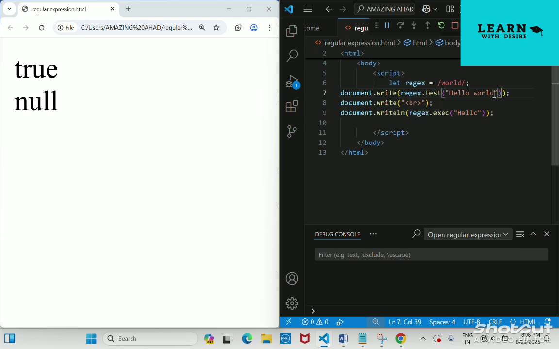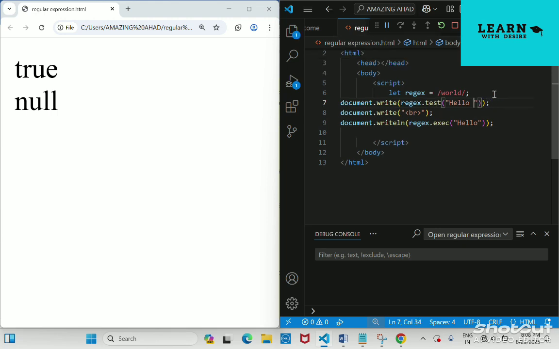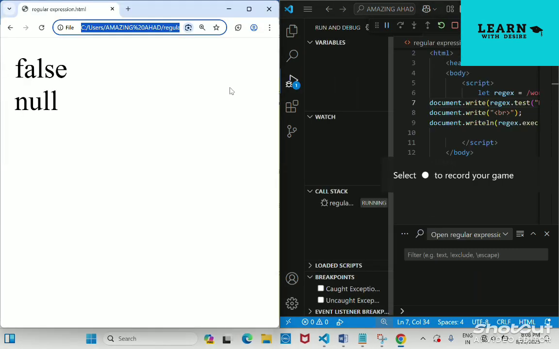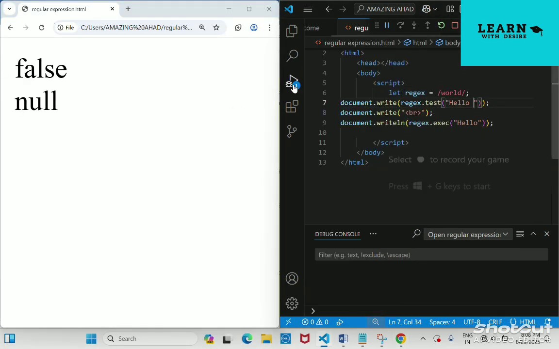If I remove the world and run and debug the program again, here you can see the false value comes. Why? Because now the world data is not present in the document.